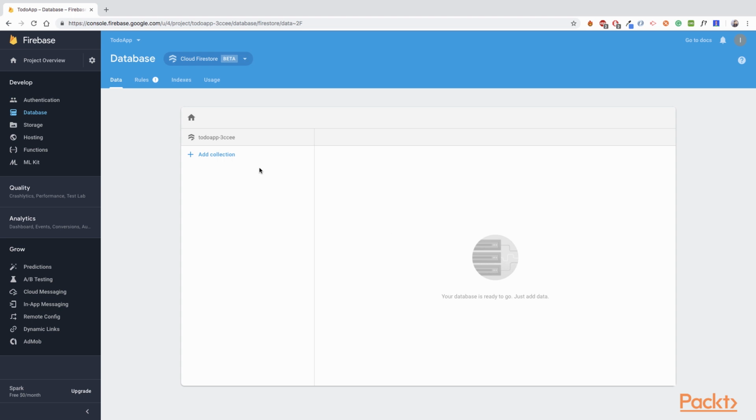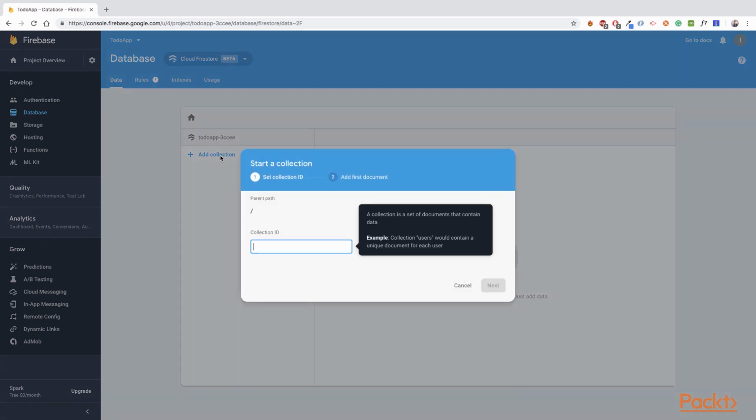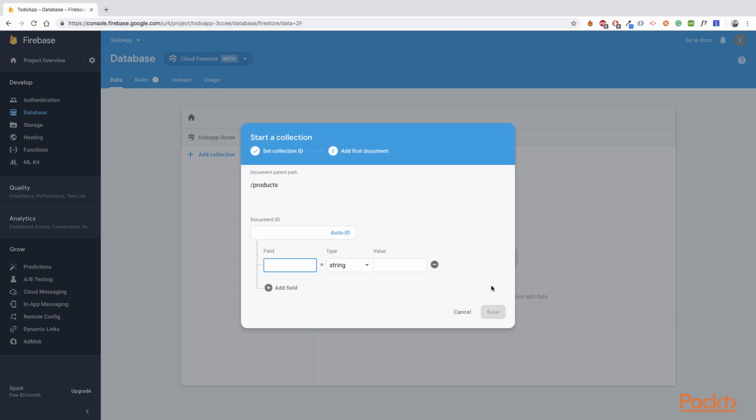So let's go ahead and click on the Add Collection button right here to add a new collection to Cloud Firestore. Let's call this collection products, and inside this collection we'll store information about some products. Each document inside a collection is identified by a unique ID, and you can allow Firestore to define these IDs for you. So I'm just going to click on Auto ID, and this will generate a unique ID for this document.